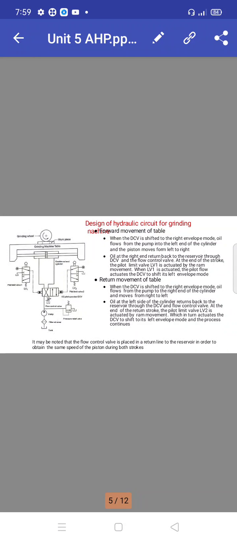So this is the hydraulic circuit for grinding machines that should be designed. How can we design a grinding circuit with the aid of hydraulics? Why are we using hydraulics in heavy machinery? Because it is an actuation process that runs continuously and needs to transfer a maximum amount of load. That's why we prefer a hydraulic system.